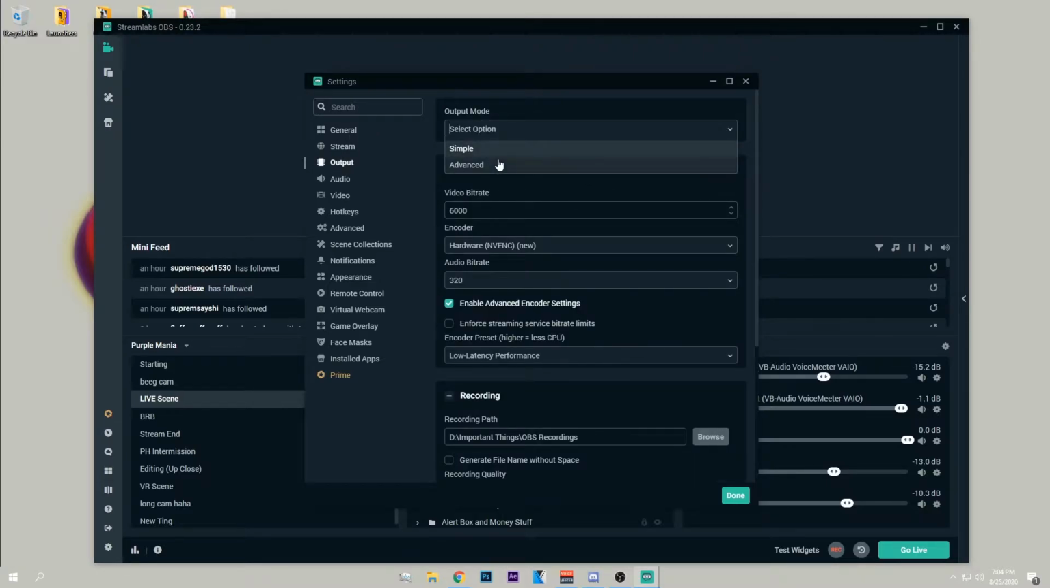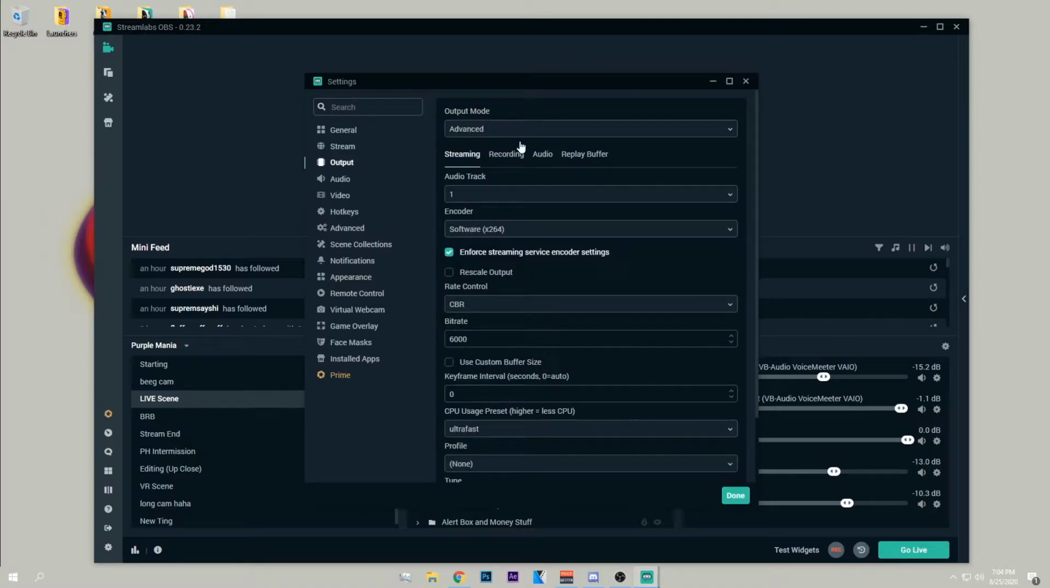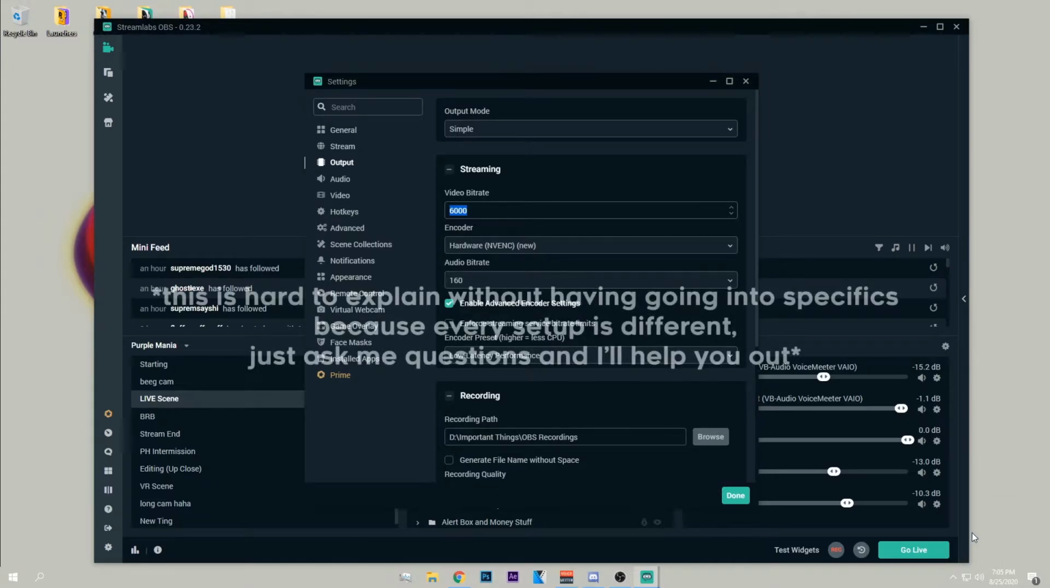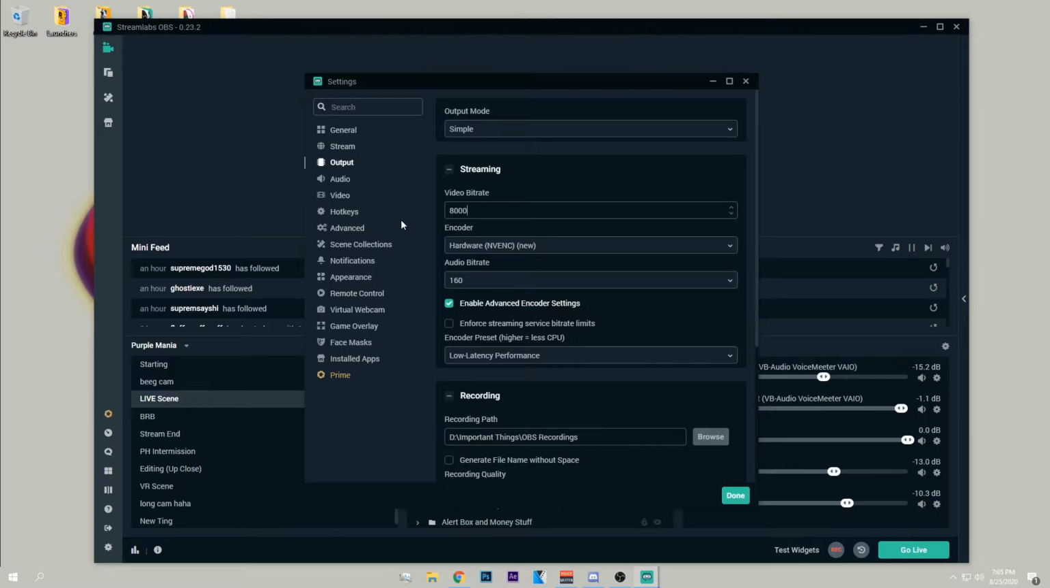You never have to go into advanced. You can if you want, it's not necessary whatsoever. But we have the video bitrate. The maximum viewable by Twitch is like 8,000. You're fine streaming at 6,000 bitrate, but this does depend on your internet. If you have a good internet connection, then you can easily stream at 6,000 or 8,000 bitrate. But it'll also be taxing on your hardware at the same time because it's got to output it at that bitrate.